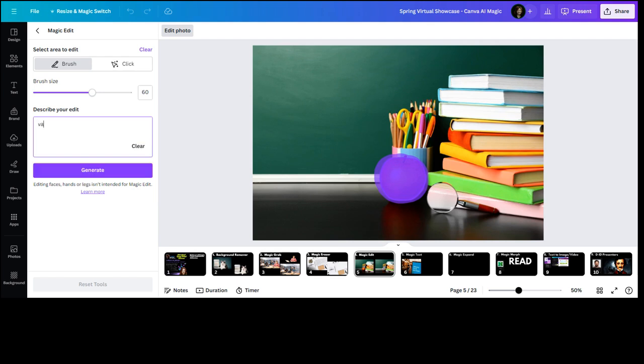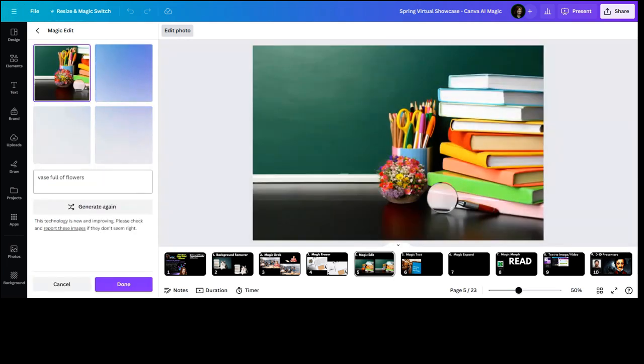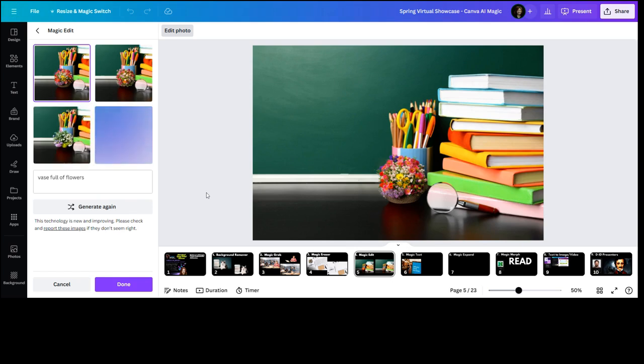Now I'm going to put in some flowers and let's see what that looks like. It will take some time to generate, and then you can see exactly the apple was replaced by some flowers. But they're not very big. It's not a very big vase, and I'd like something bigger.